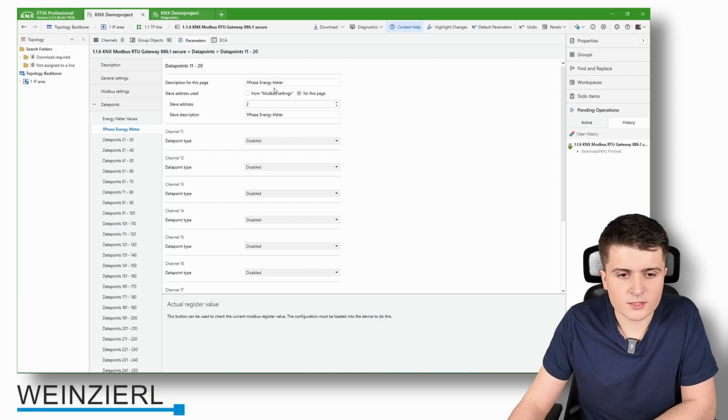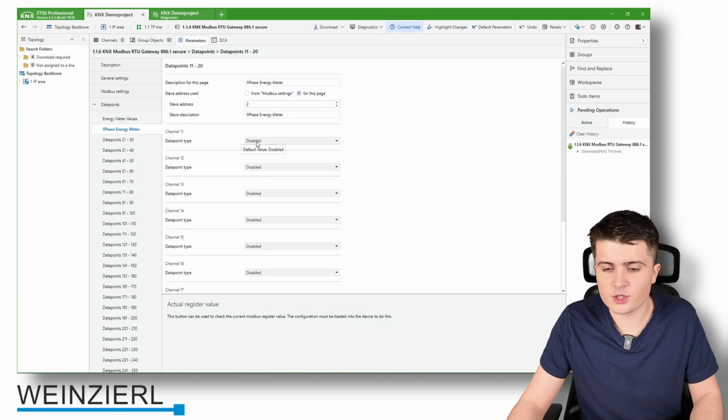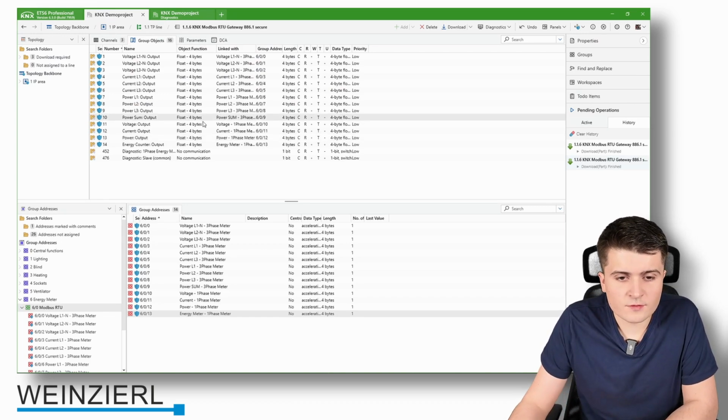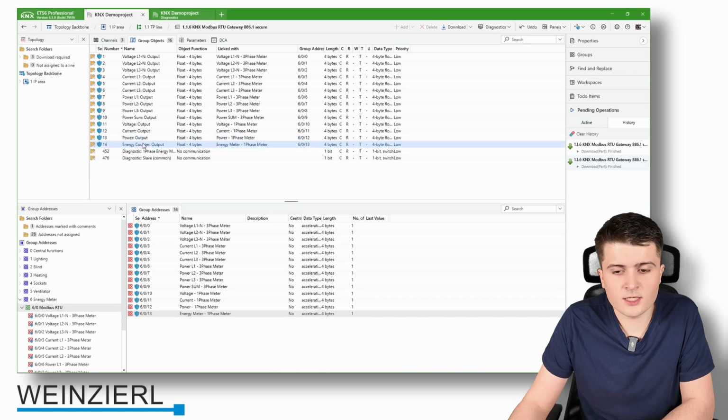So I also copy it to the description here, and then I can simply start to create the data points, which I will quickly do. So with that being downloaded, you can see I have integrated the one-phase meter here, at least with the voltage, current, power and energy counter, and with some additional group addresses.